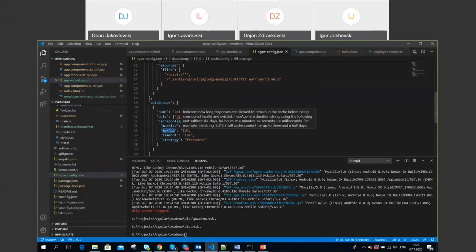Max age represents the value of how long we want that response to stay in the cache. We can specify seconds, minutes, days, hours, and so on. I will set 1 day.